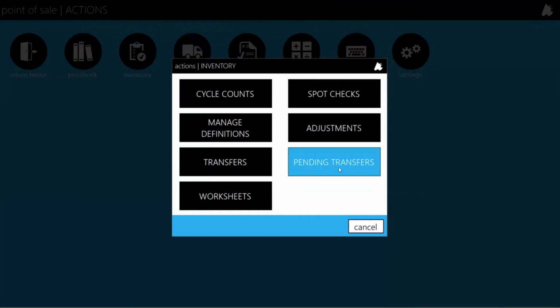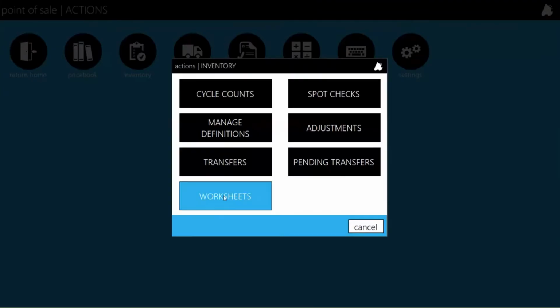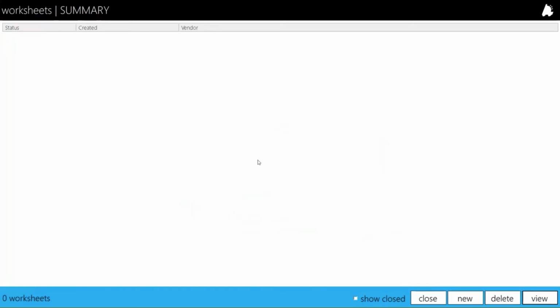Pending transfers. This is going to be a part of the online pending transfers module. If you have any questions on how that works, I would suggest you watch the online pending transfers webinar. And then finally, there's worksheets. This will allow you to view any kind of items that have been returned on the point of sale that are flagged to go back to a vendor or a warehouse. If you have any questions on how this functions, I would suggest you watch the worksheets module for vendor returns. That's a separate webinar.